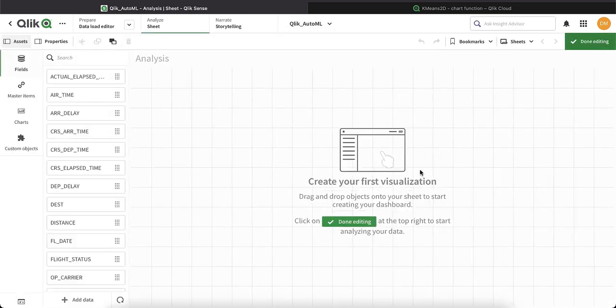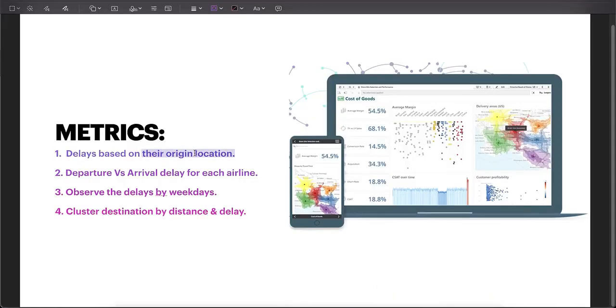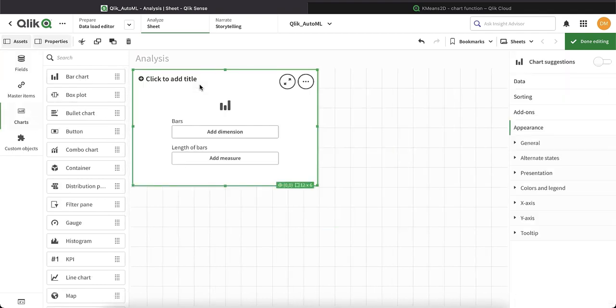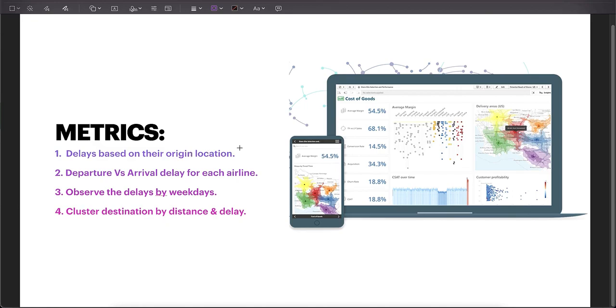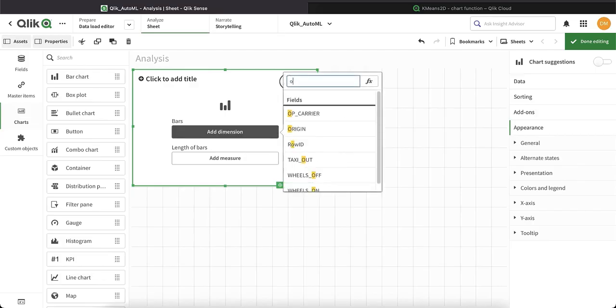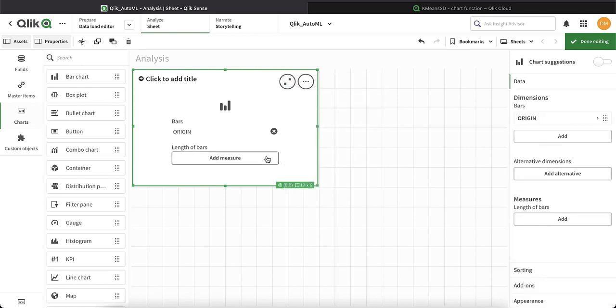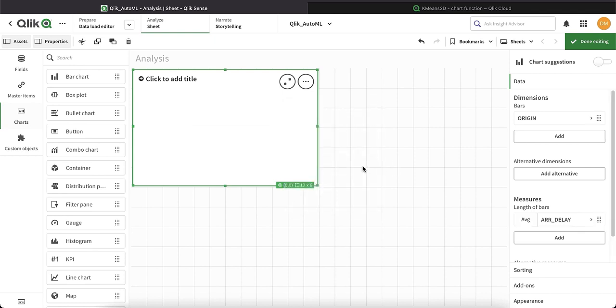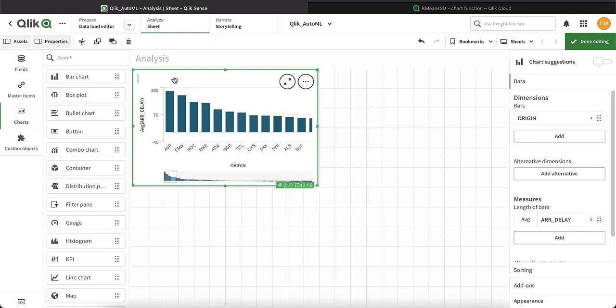All right, we'll go to building a sheet. So the first thing that we have in our metrics is the delays based on their origin location. So I'm going to pull a bar chart, and since it's by origin and the delays, I'll just use origin as my dimension, and I want to get the delays. So I'll do an average of this. And now I have my first chart, which is delays based on their origin. Perfect.